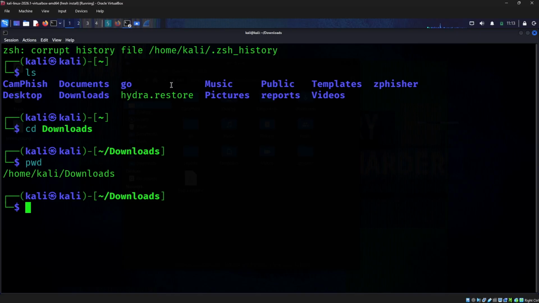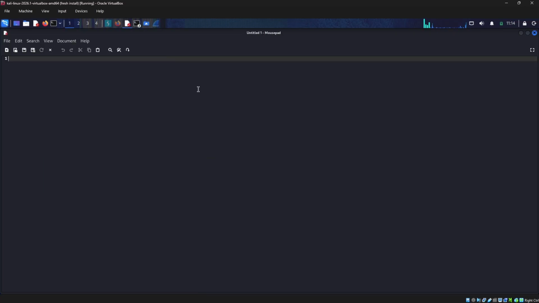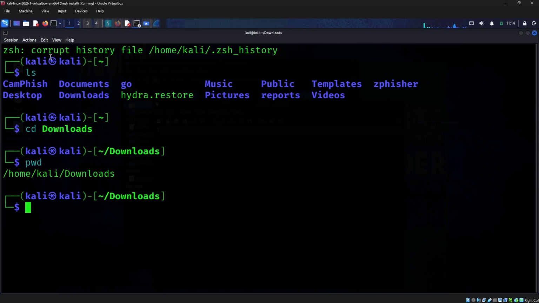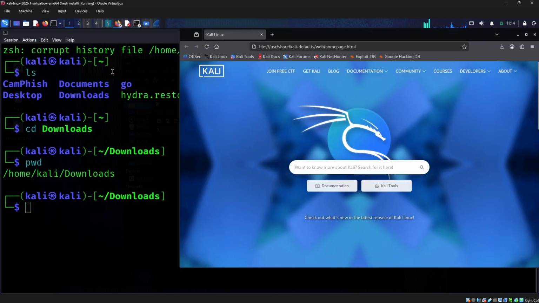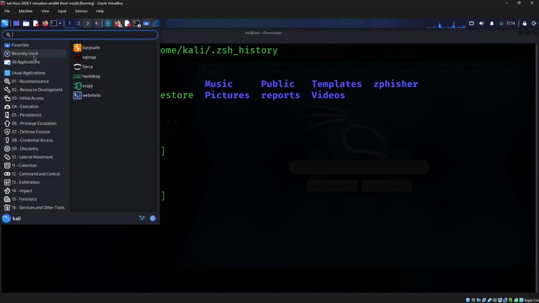So in Linux, you can do a lot of things. Like you can also open the text editor. In Windows you have Notepad, but in this case you have Mousepad. This is like Notepad. You can save your notes and more from here. Other than that, you also have the Firefox browser. In Windows you usually use the Chrome browser, but in this Linux operating system you have Firefox. And you also have plenty of tools installed here.